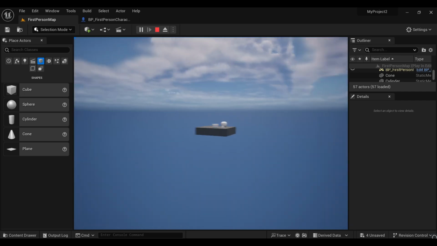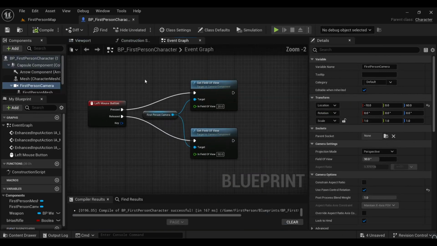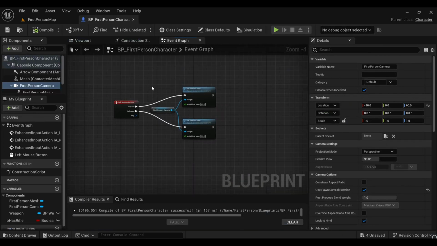One more thing before moving ahead to the widget, let me tell you that this only works for our first person camera, and if you want to make this for a third person character, then you have to set up a new camera and do the settings for that. If you want me to make that video, let me know in the comment section.